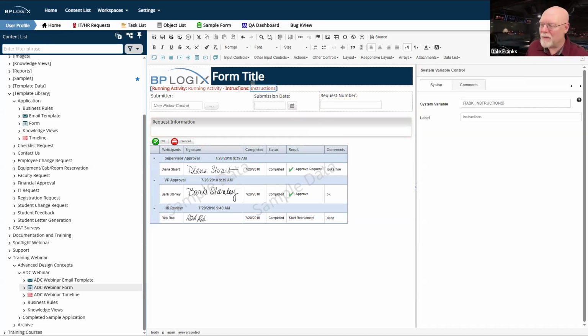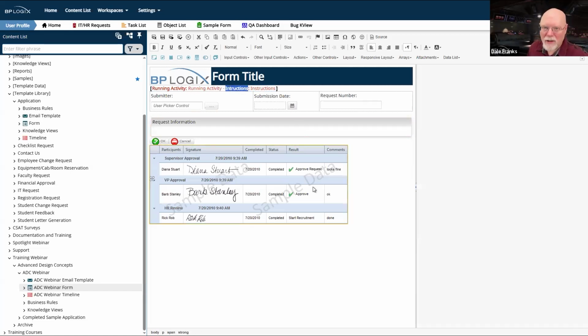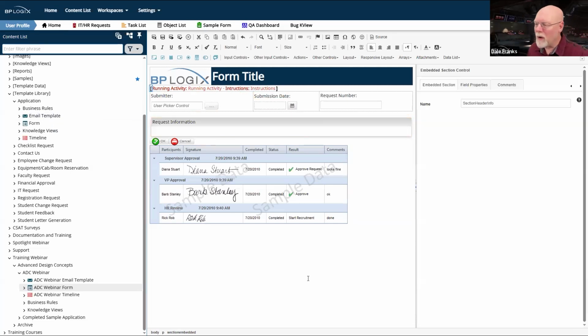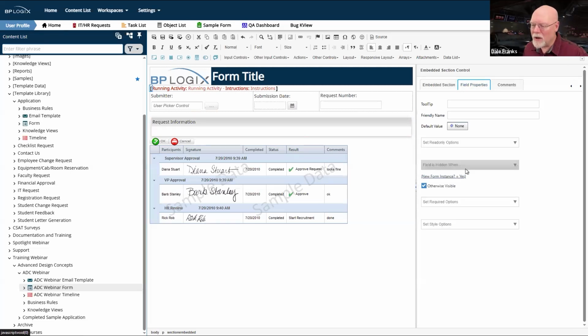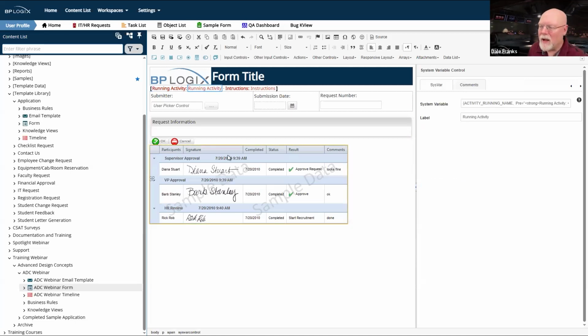I did it this way with the literal text, but you could actually use the pre and just get rid of that literal text, and then the values would only display whenever it was not a new form instance. I wouldn't have to do this extra configuration by adding in these embedded section controls and setting conditions on the field is hidden when property and setting that to new form instance. If I just use the system variables itself, then the system variables simply will not display and they won't take up any space on the form.